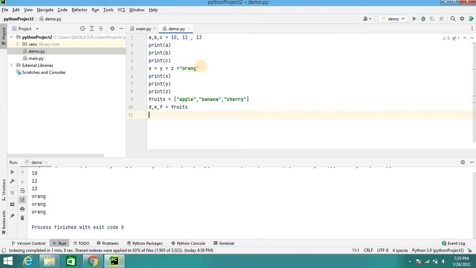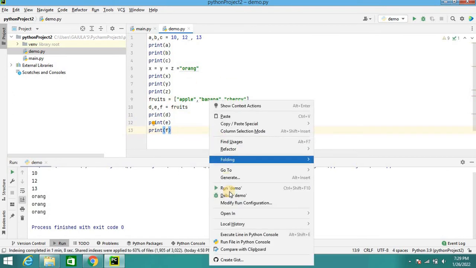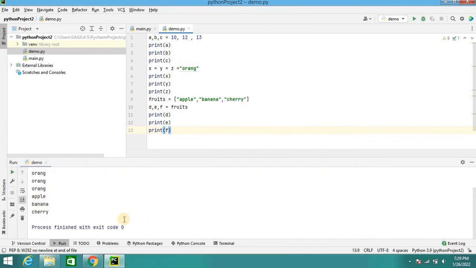Okay, then we are going to print D, then print E, then print F, right? This is how we have given it, and now we are going to run it. So what comes in the console will be seen. For the value of D, it took the first value apple, for E it took banana, and for F it took cherry, right?